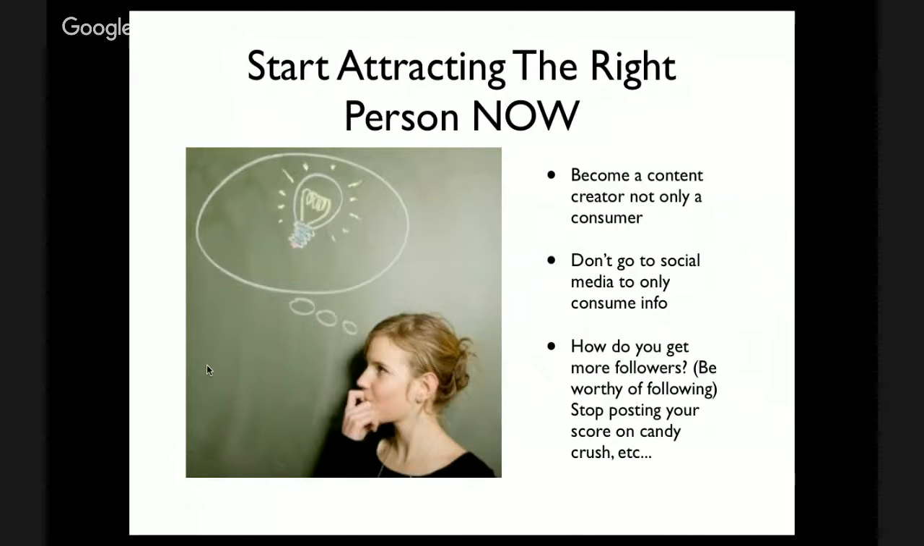How do you get followers? Well, it's very simple. Be worthy of following. You have to be a person who is providing value to your marketplace. You have to be willing to put the time and the work in to help people in your industry.